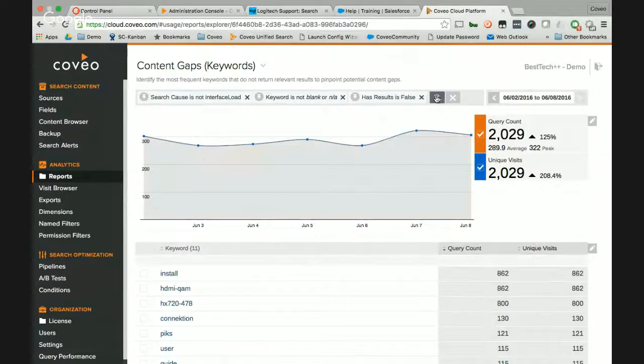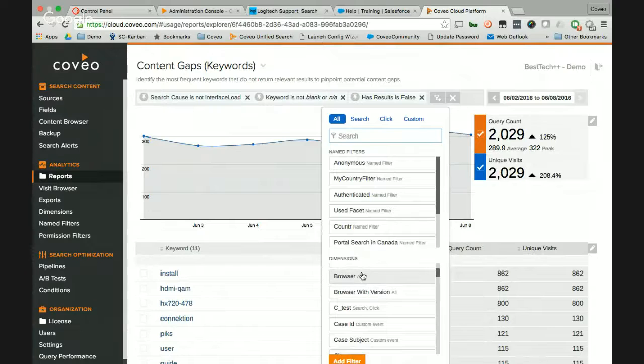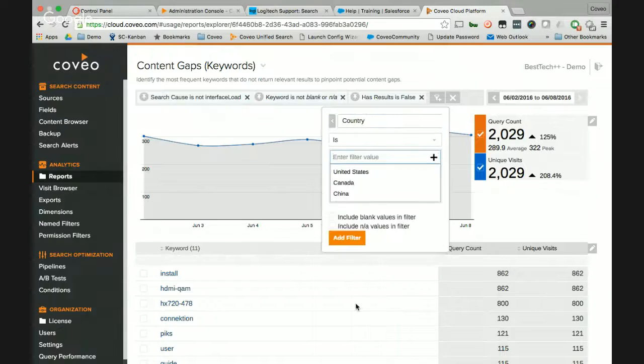You can also filter the results for the program to see all the content gaps. You can decide to see content gaps per browser. You can see content gaps per country, per whatever dimension you want to have. So you can go in there and drill into those reports to see whatever you want to see.